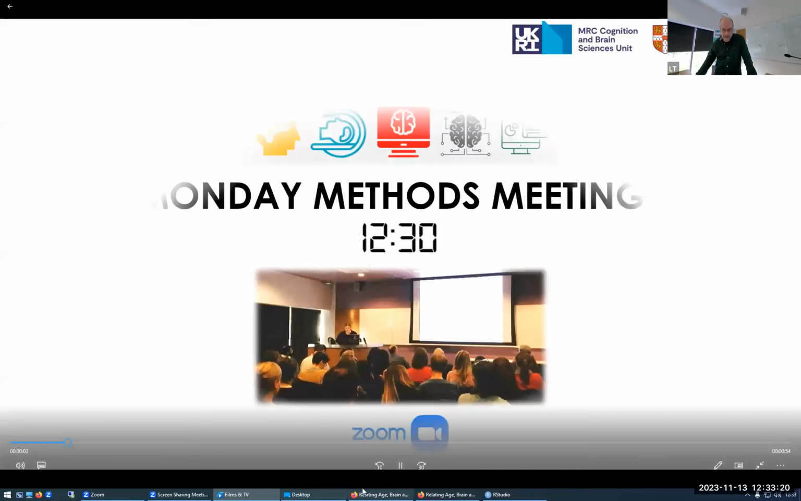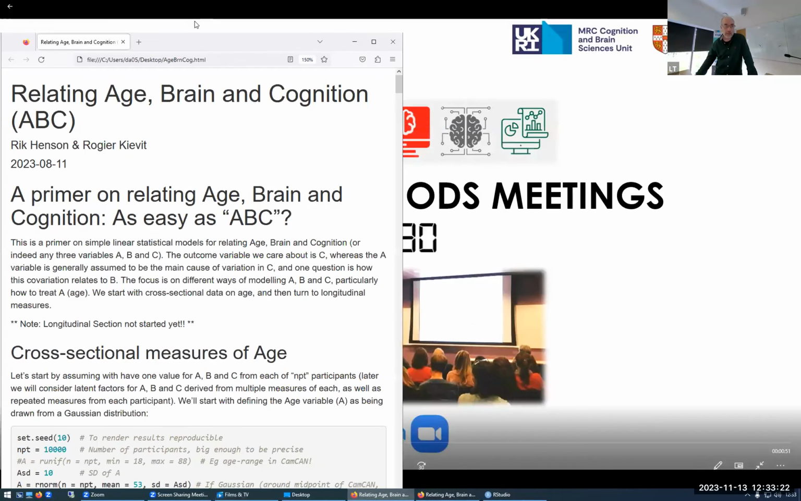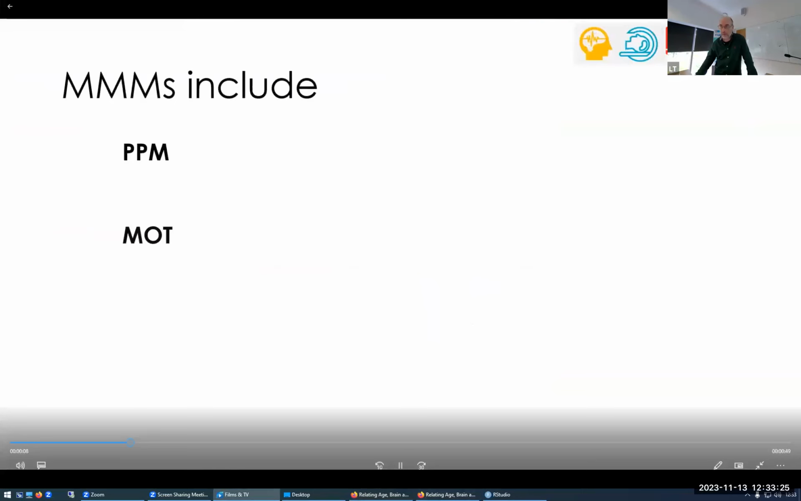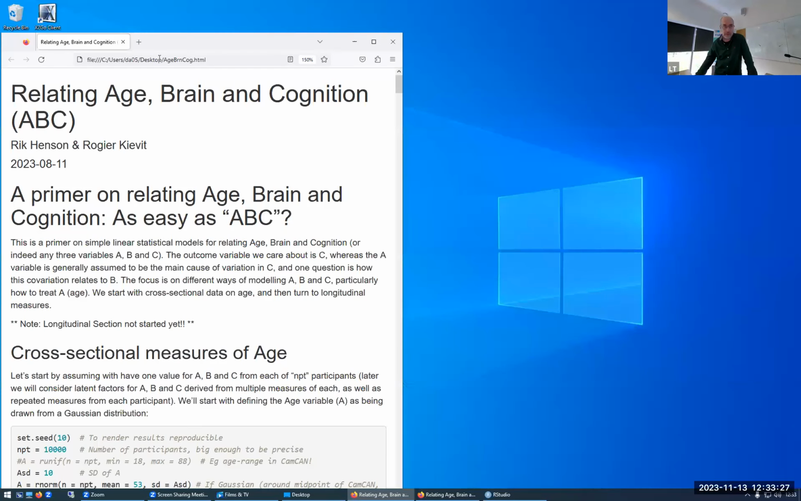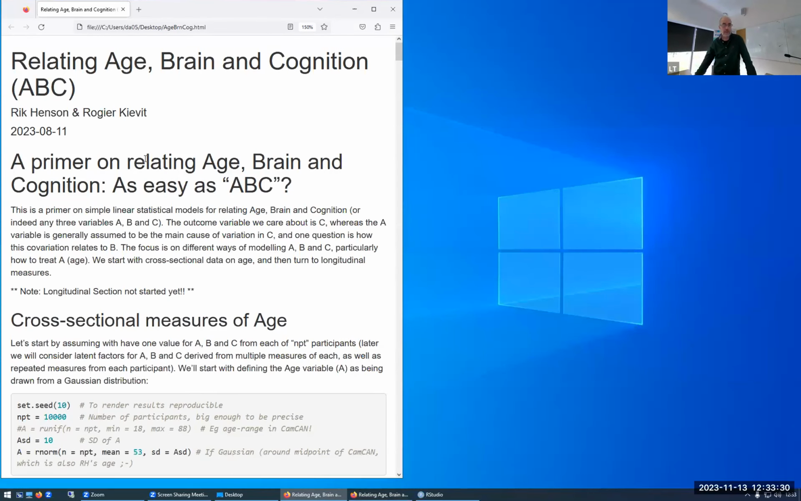So let's start with this window here. This is the HTML produced by the R markdown. Again, please try and avoid reading too much at the moment. At the moment, it's all cross-sectional in the sense that we're going to deal with one observation per participant on each of the three variables A, B, C. In future, hopefully extended to longitudinal analysis, so interested in change over time, where some of these concepts like mediation become much more powerful.